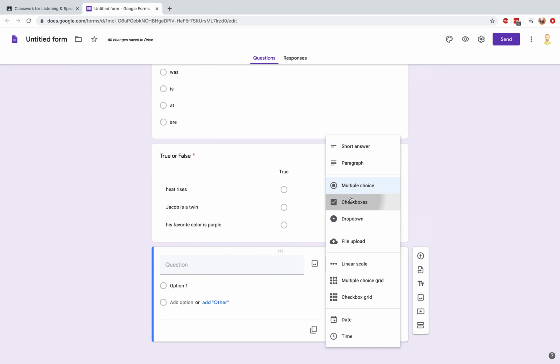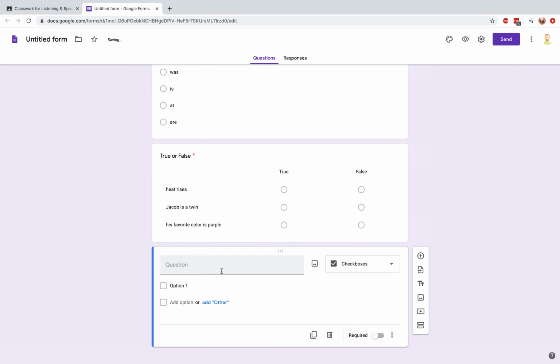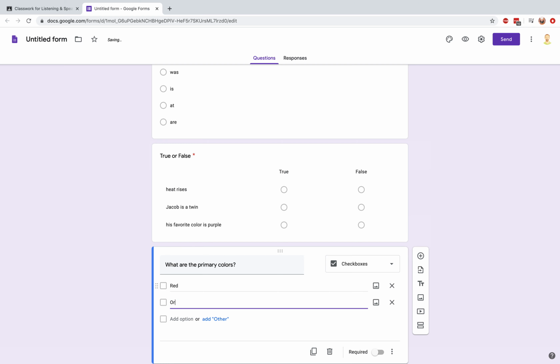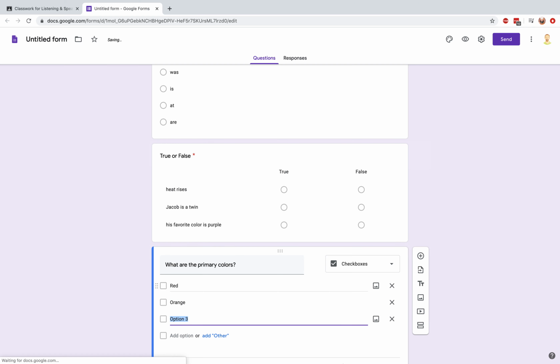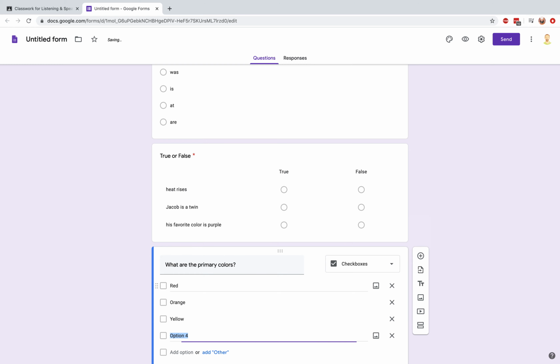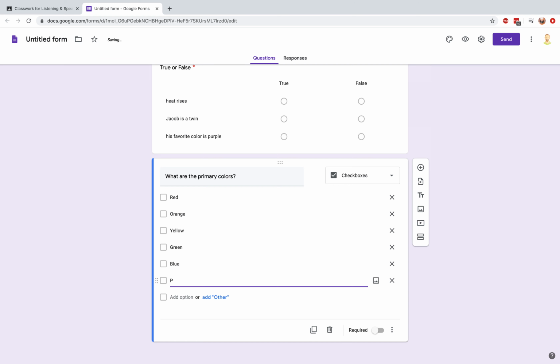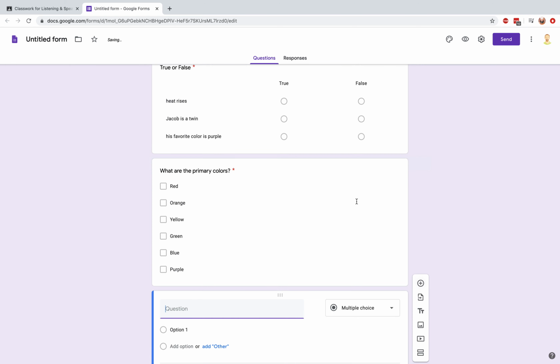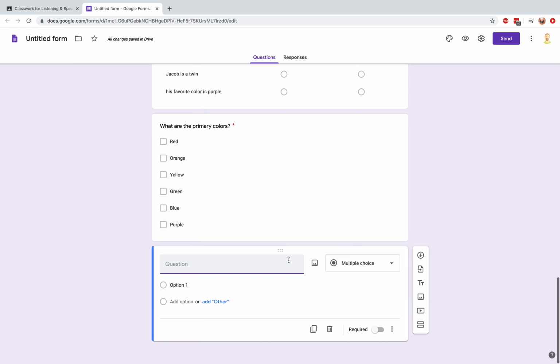Okay, let's take a look at another question type. We can do checkboxes. Now with checkboxes, they can select more than one answer. What are the primary colors? We have red, orange, yellow, green, blue, purple. So we can have 6 options here, and then they can select and check any of these options.